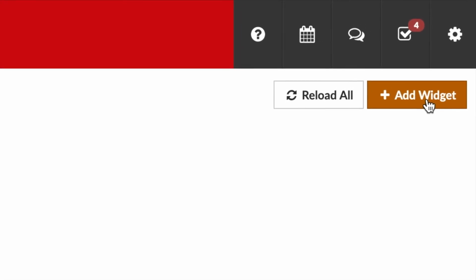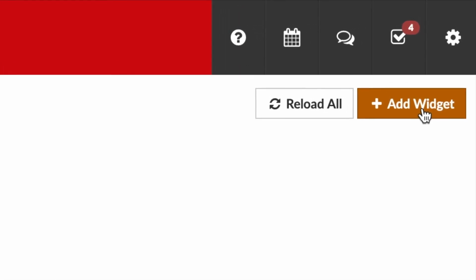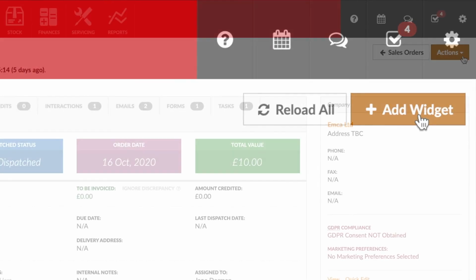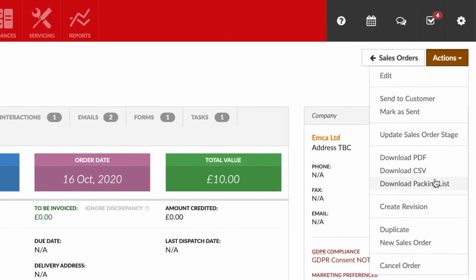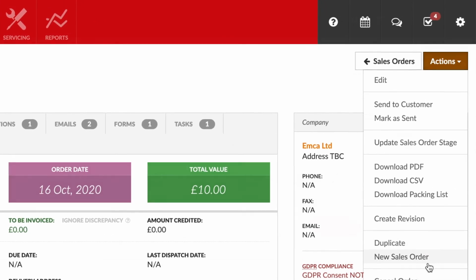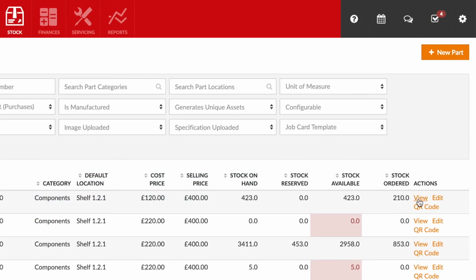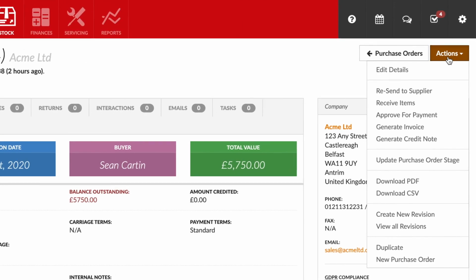One last thing. You'll notice an orange button at the top right hand corner of most Flowlens pages. This is the Actions button, and it changes depending on which part of Flowlens you're using. So, if you get stuck, always look for the Actions button to find your way.